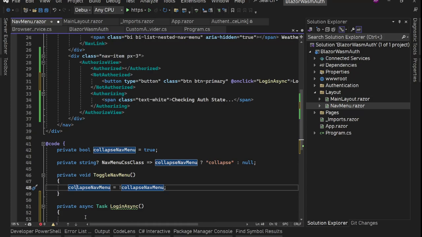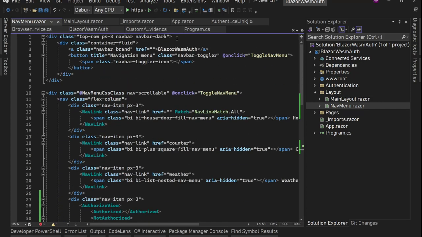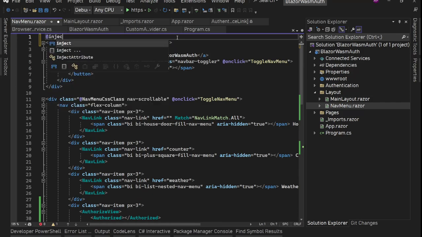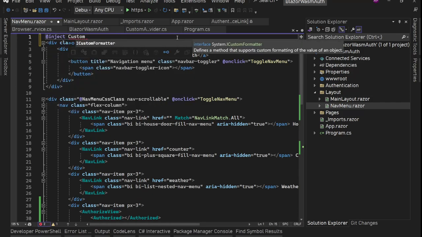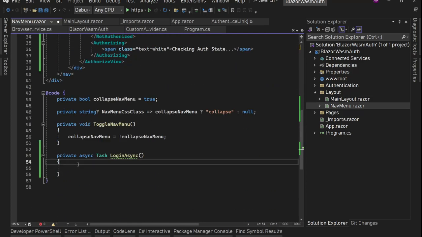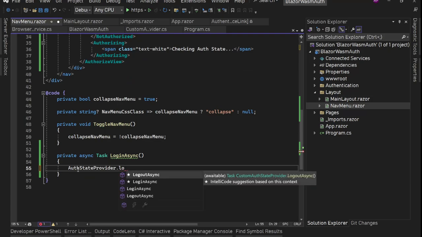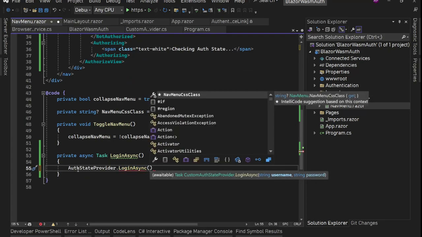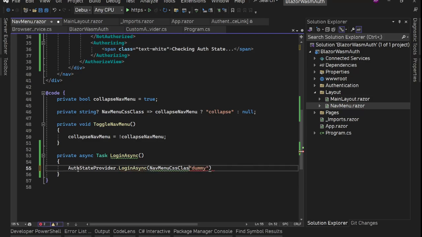Now we need to login, and for login, we will inject our custom auth state provider class here. So inject custom auth state provider, which will come from this Blazor WASM auth.authentication. Okay, so let's name it auth state provider only. And here in login async, we could say auth state provider dot login async, then some dummy username password, because we are not using this right now. But ideally, you would have a login form where you will have your username and password fields, input text box, then you'll provide this value from there.